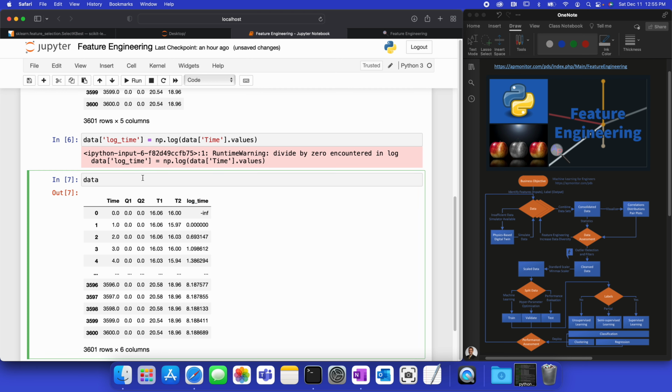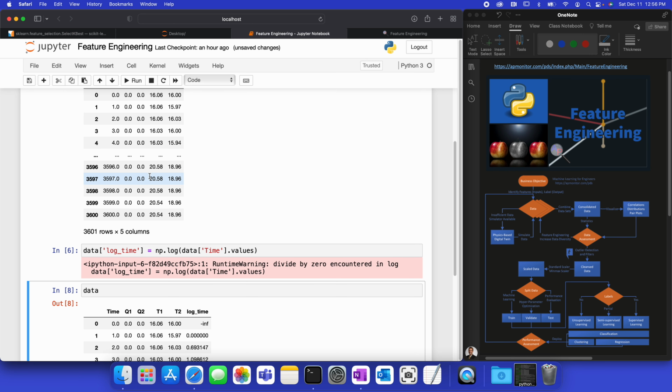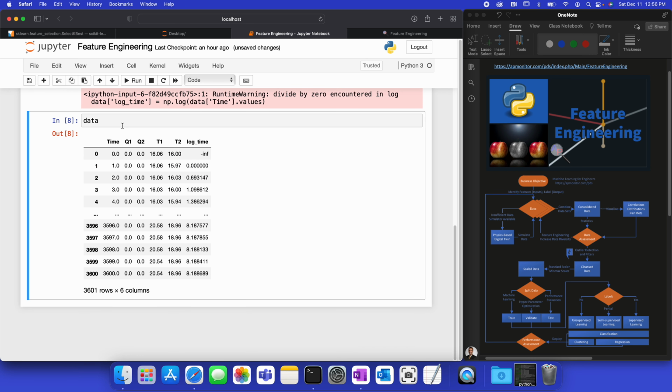There are many other types of nonlinear transforms that you can use, and it depends on what classifier or regressor you're going to use. Some of those are linear regressors or classifiers, and so sometimes that nonlinear transform helps those linear regressors or classifiers to work better. Let's go down and do some more data.